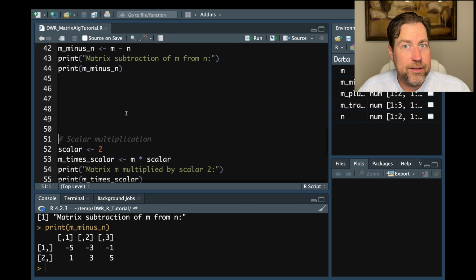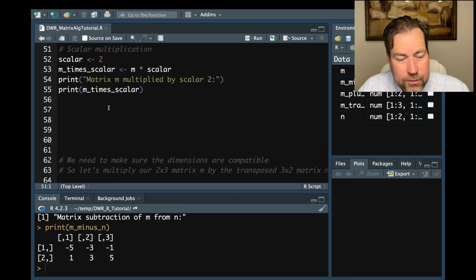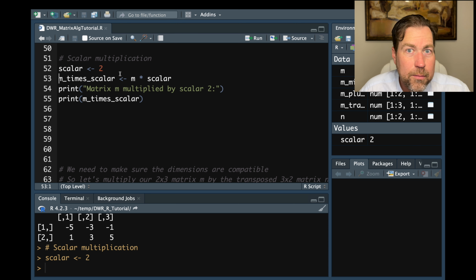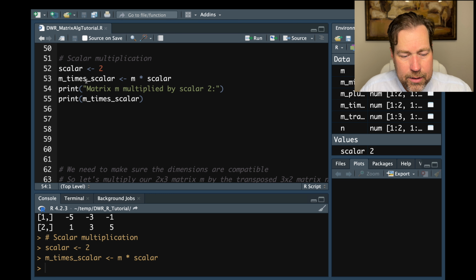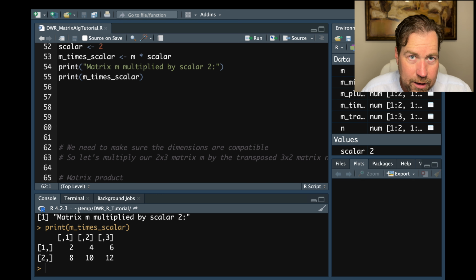Scalar multiplication is very straightforward in matrices. So here we'll define a scalar that happens to be the number 2, and we will multiply that scalar by the matrix that we defined previously, M. Print the results, and sure enough, it's the M matrix, but each individual element has been multiplied by 2.